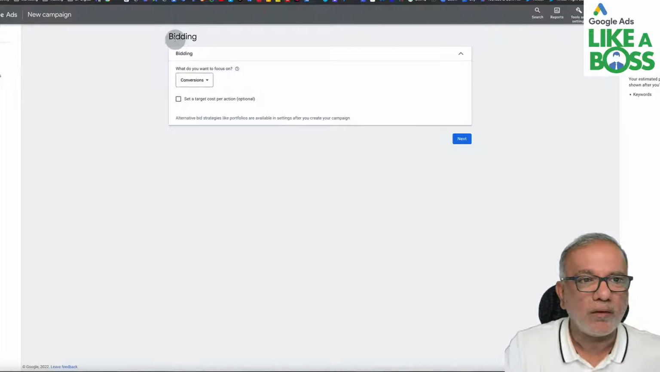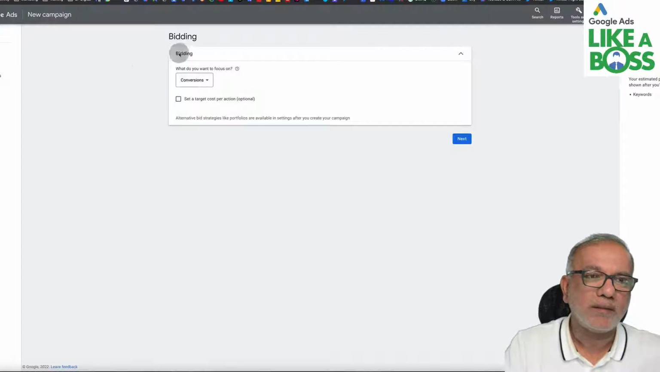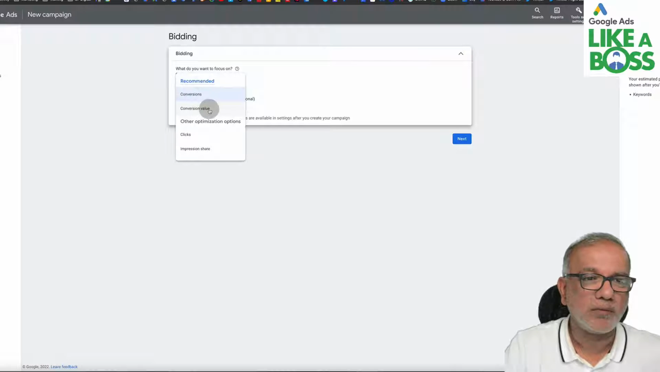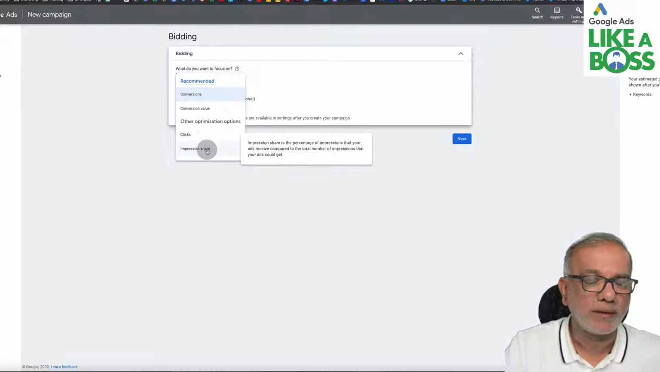All right, so now this is what I love about this new Google interface. It gives you each stage of the campaign setup in small chunks rather than one long list of things to do. Right now we're on the bidding stage. What do you want to focus on? Conversions, conversion value, clicks, or impression share?